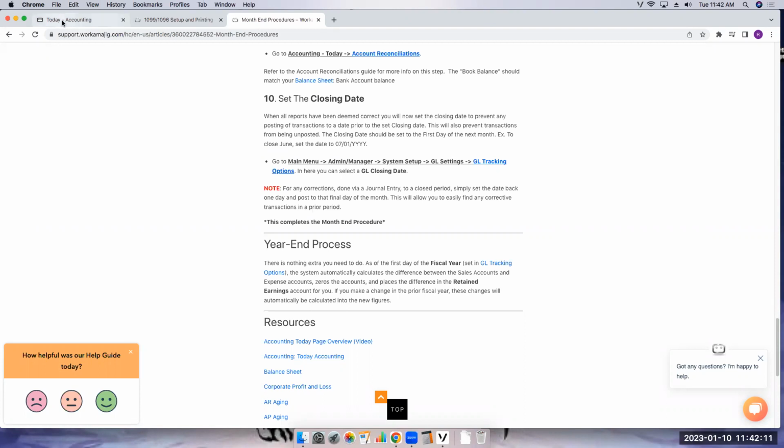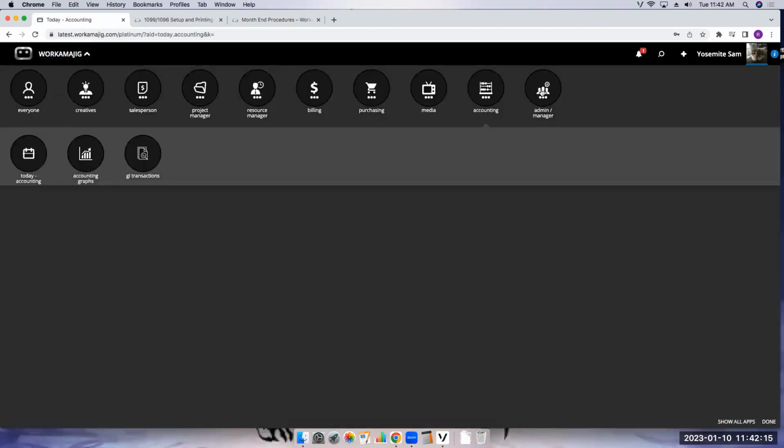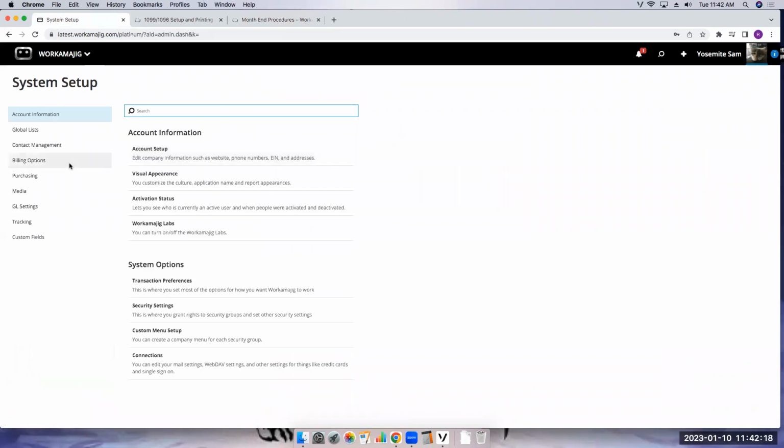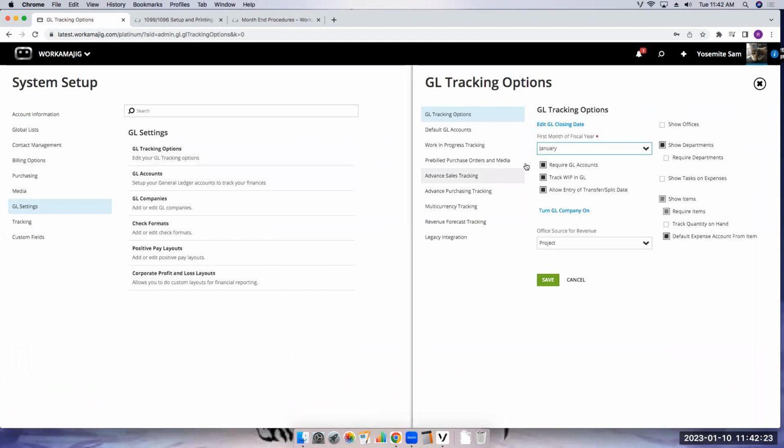And so if you're wondering again where that's at, that's the only thing not in my Today accounting page. That's going to be in your system setup under your GL settings, your GL tracking options, and then we have where the first month of your fiscal year would be set by default. With every system, it comes in January. Of course, you're able to make the change to that, but that's how our system will figure out what your year end is versus just a typical month end reporting. So that's it. That's the month end / year end process.